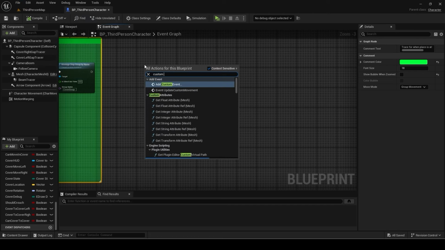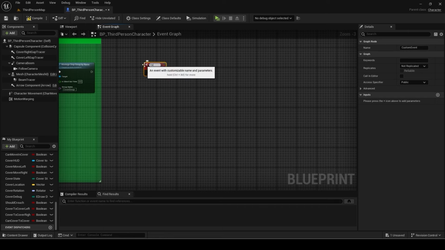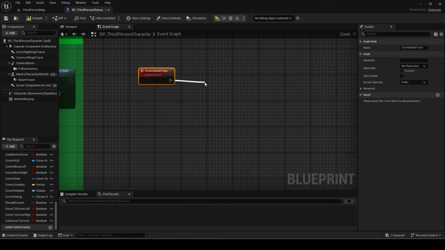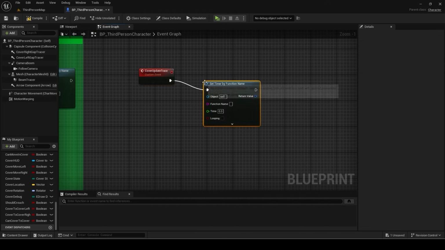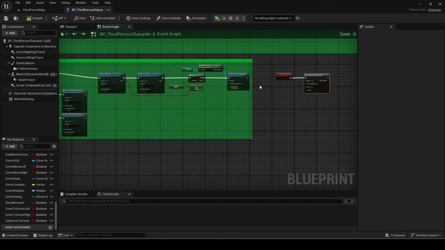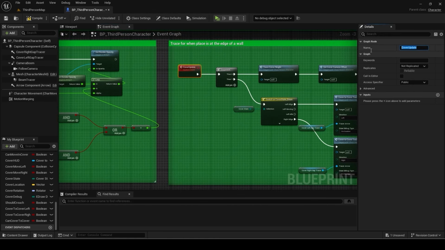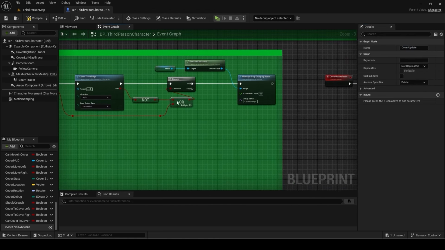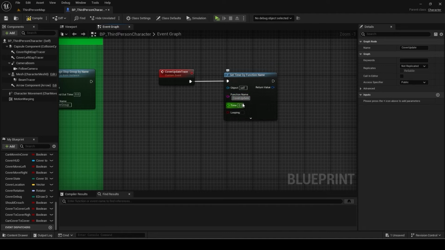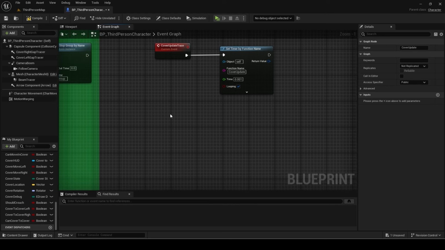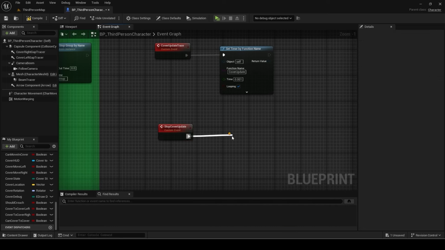The next custom event will be called cover update trace. Add a set timer by function name, with the function name being the cover update event we just made. Set the time to 0.001 and looping to true. This is a better way of making code run constantly as opposed to the event tick, since tick will run that code every frame and not be able to stop. Make another custom event called stop cover update, which will clear timer by function name.